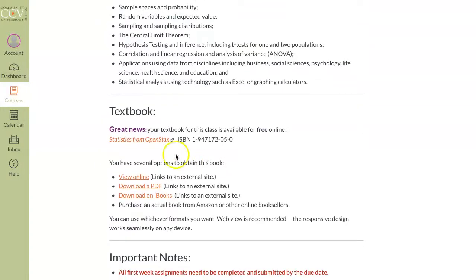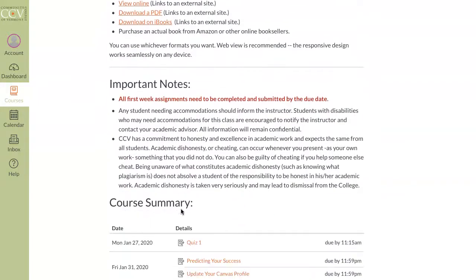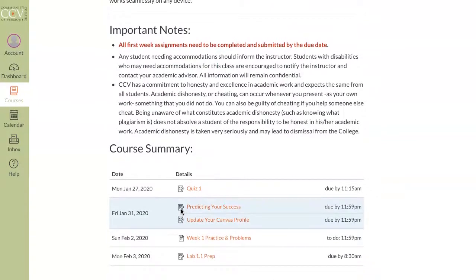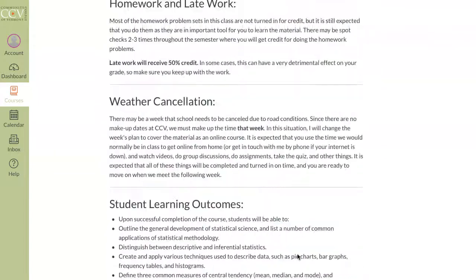Here's another place to click on the textbook and all of the ways to use it. Some important notes, and then at the bottom, this will get bigger and bigger as the semester goes on. Every time I add a to-do or an assignment, you will see this list get longer. You can click directly on these and it'll take you to the assignment. So this is one of many ways to get to the assignments.